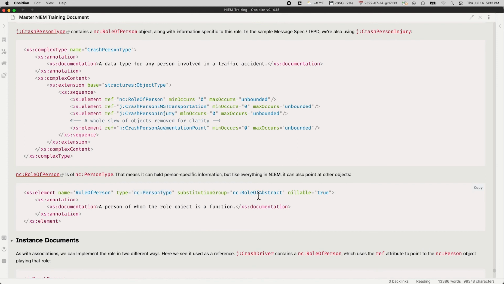It has a substitution group of role of abstract, and that is for cases where something can be a person or an organization or an item. Instead of putting it in three times, we just put a role of abstract in there once, and then it gets substituted by any of them. So that's just a convenience.